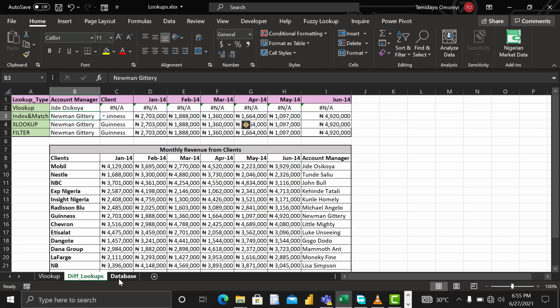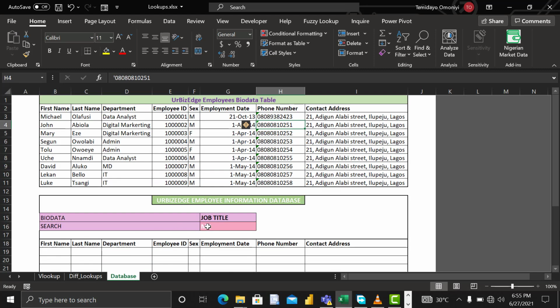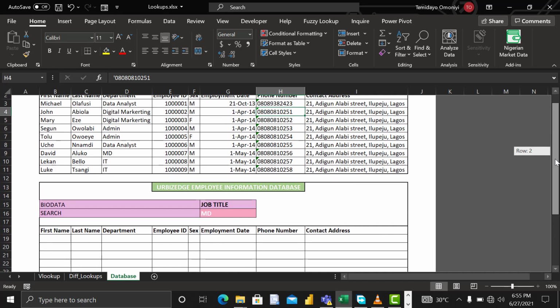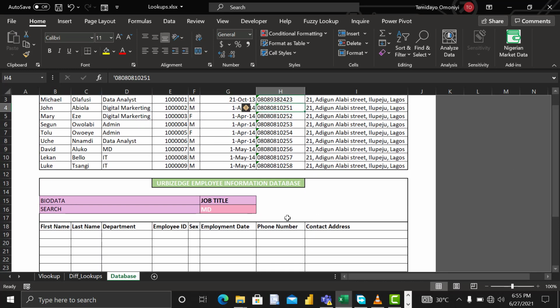So let's use a real life scenario now. You can see this sample data. These are actually dummy data. I think the only real and accurate name here is Michael Afuse. The other data here are dummy data. So I'm going to look up the value for everybody based on the job description.